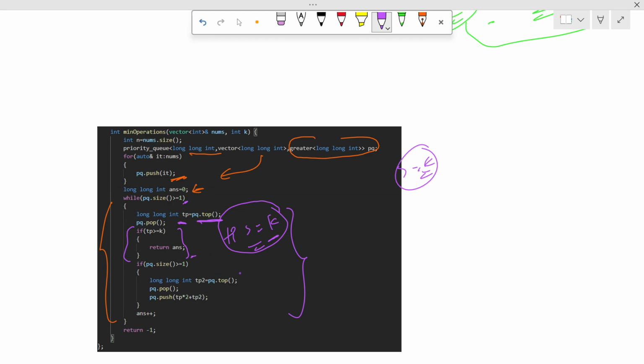Okay, and then we have pq.size greater than or equal to 1, meaning if there is at least one more element in our heap, we have to perform the operation again. And then here we get the second smallest element. This second element, top2, is the second smallest. Okay, and then we have to remove the second element from our heap.